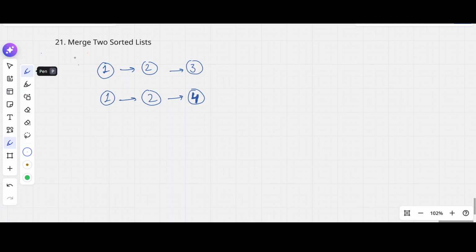So today we are going to discuss problem number 21 of LeetCode, Merge Two Sorted Lists. To find this problem, you can just Google "merge two sorted lists" or "LeetCode problem number 21." It will come up. So we are provided with two linked lists.